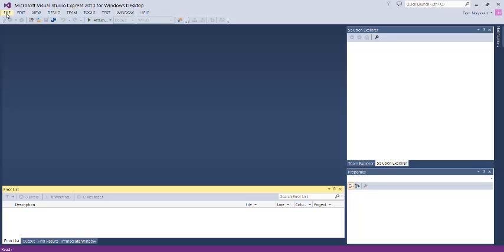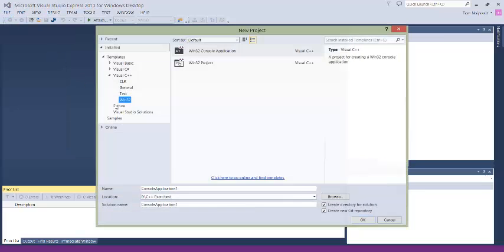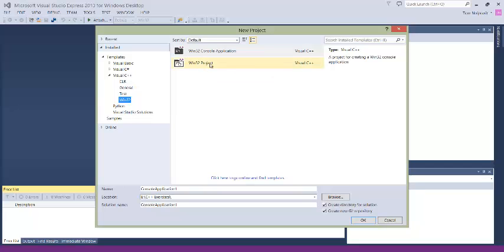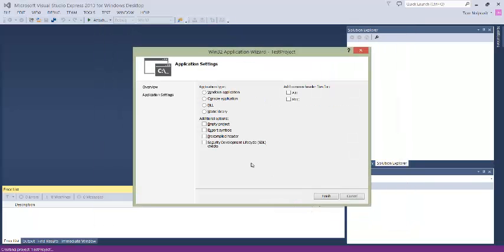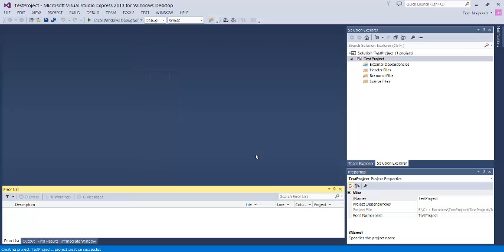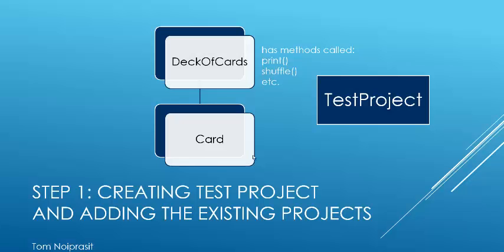In your Visual Studio, just go File, New Project. Because I'm using a Win32 console application, I'm going to call it Test Project. I'm not creating a Git repository today. I want to create an empty project and finish. Just a console application.